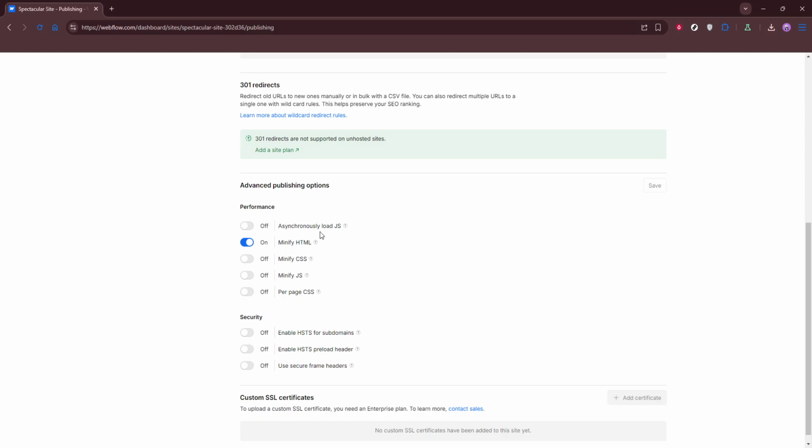Turn on asynchronously load JavaScript. This lets the browser continue rendering your page while JavaScript files are fetched in the background, reducing the chance that scripts block the initial paint.